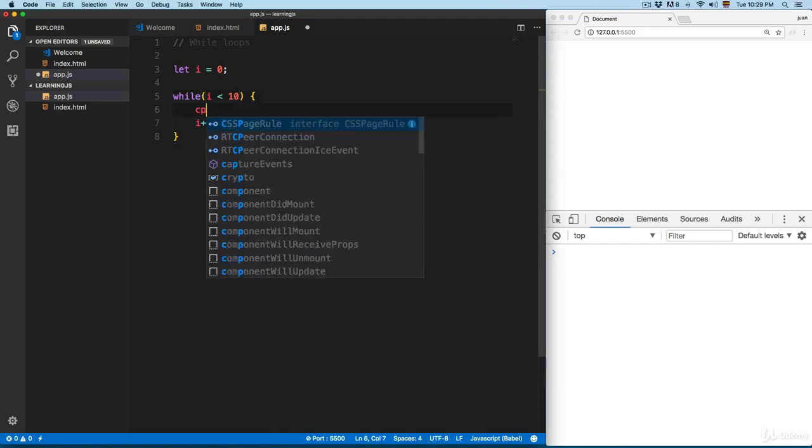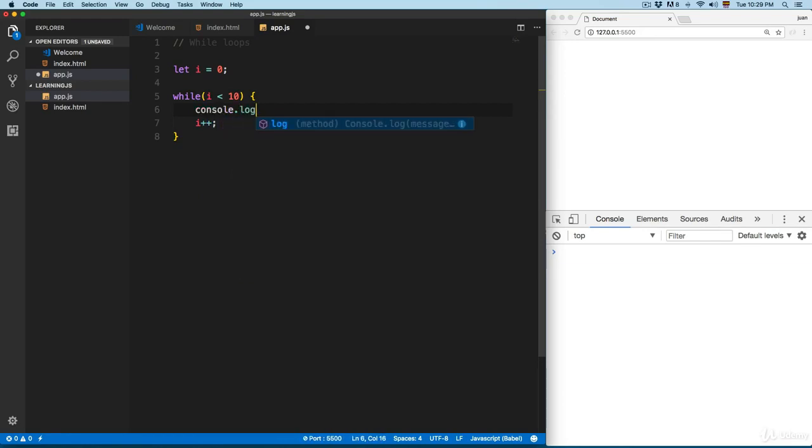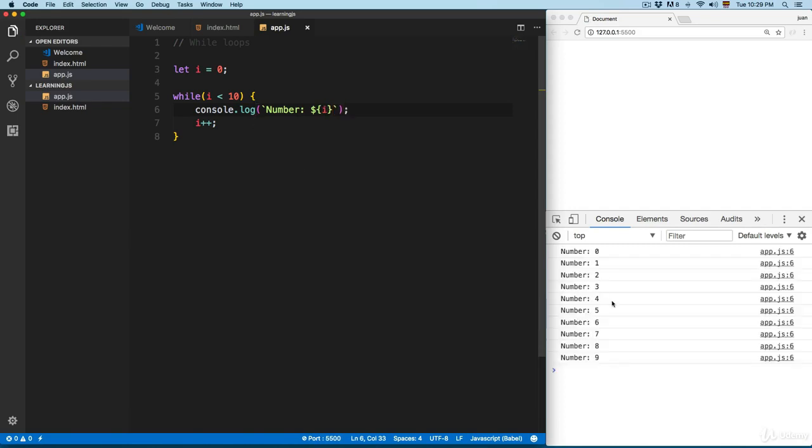So then we're going to add the body, or the code that is going to be executed until this condition is met. Console.log, template or string literals again. We're going to add number, and then we're going to add the $, curly braces, and the index i. So save this, and now you can see we have number 0, number 1, number 2, 3, 4, 5, and all the different numbers. So you can see that the syntax is different, but basically they are doing the same.